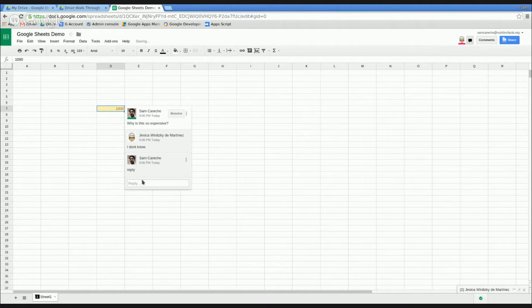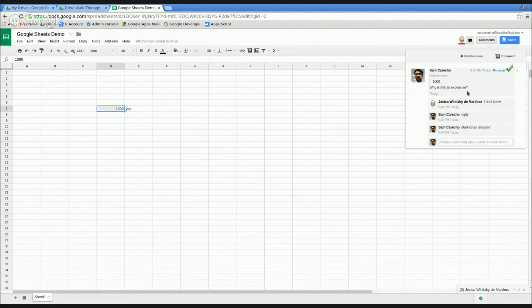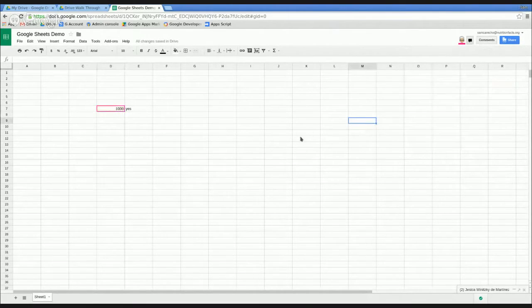And once we have agreed, we can also resolve, and it goes away, but it keeps a record in the history of the notifications. Oh, that is fantastic. And it even shows the cell it was about. You see? Oh, and it highlights it there. Amazing.